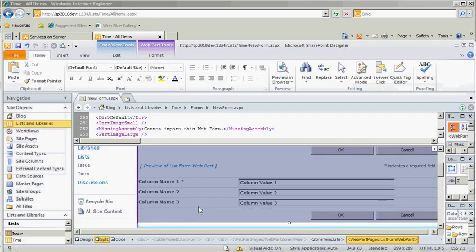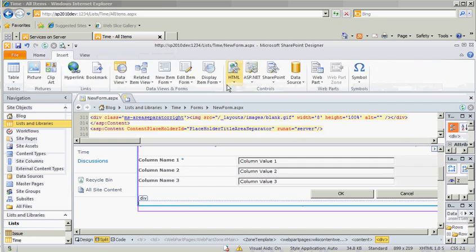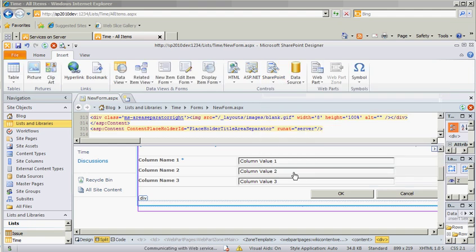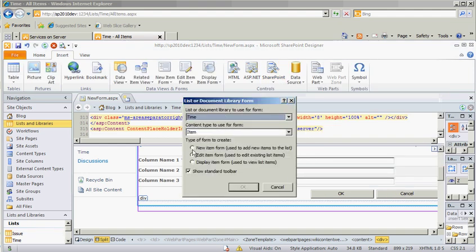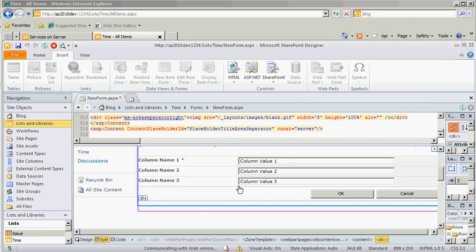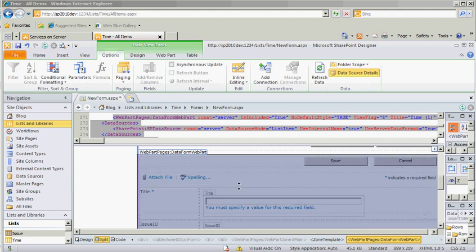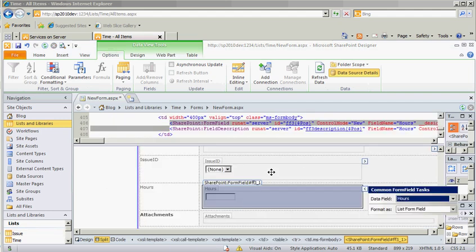So let's go back into SharePoint Designer, and we want to now insert a SharePoint custom list form for time, new item form, and OK. So you see that it adds the form just like it did in 2007, right?